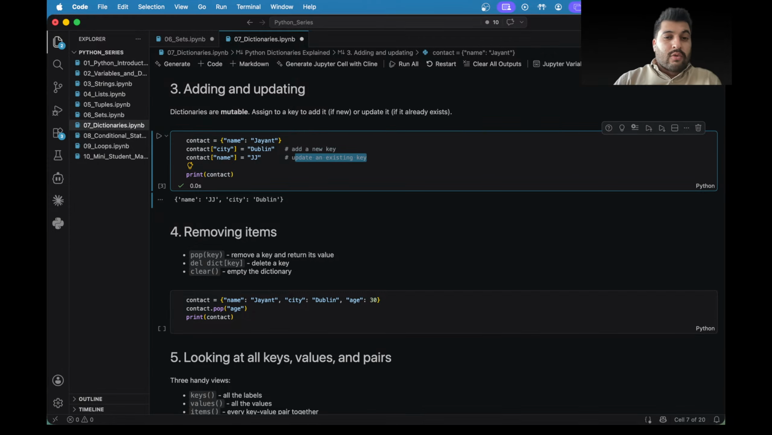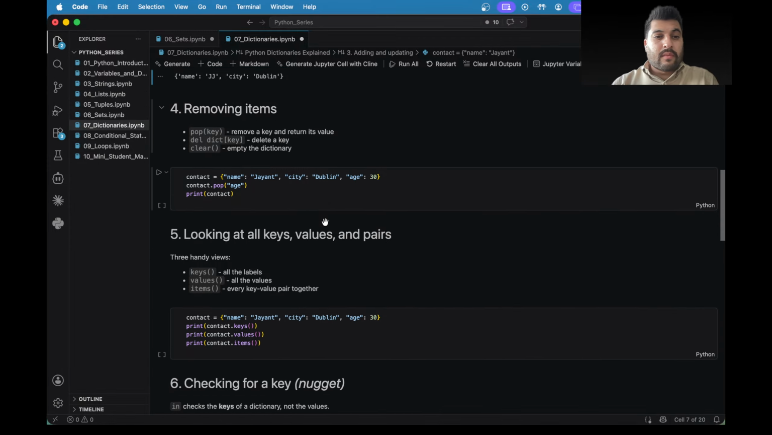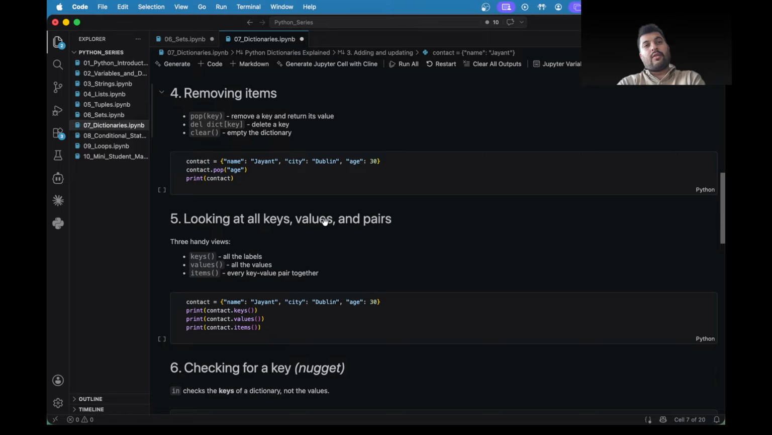Now, removing items. How does removing items work in a dictionary? There are three handy ways to remove anything from a dictionary. First, you could pop, which removes the key and returns its value.